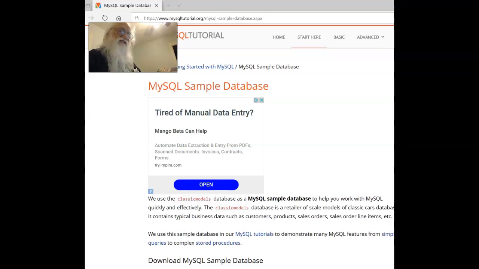I was asked to talk about the MySQL notes I sent you. I'm going to assume that you have downloaded MySQL. By the way, you're supposed to pronounce it "My S-Q-L" and not "My Sequel." I just discovered that.